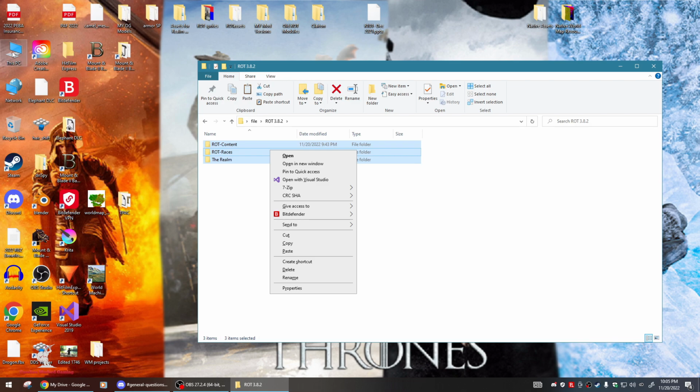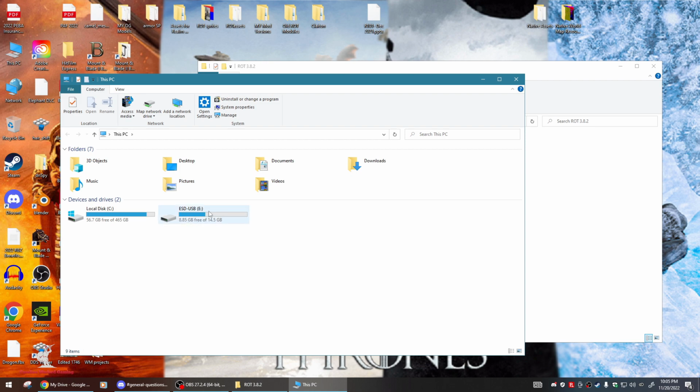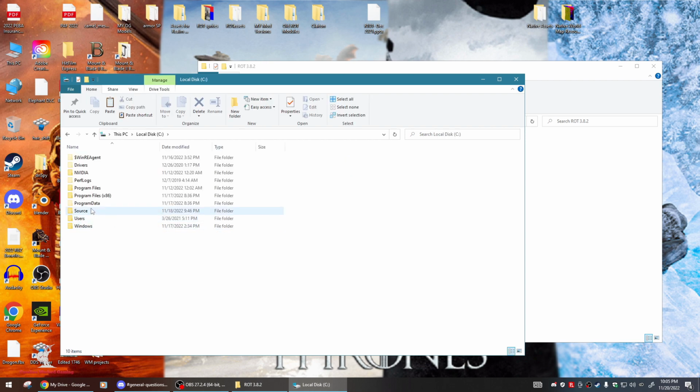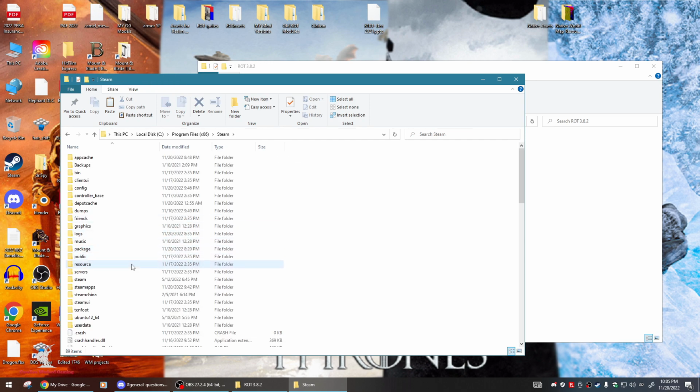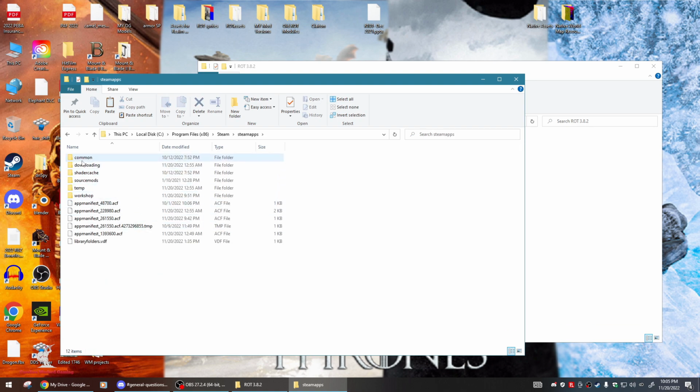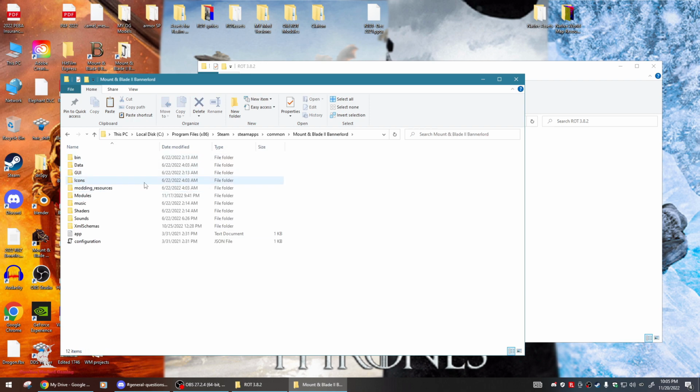To get there on my computer, we'll follow the whole path. Go to your PC, go to your drive, go to Program Files (x86), then go to Steam, go to steamapps, go to common. The only two games from Steam I have on my computer right now are Warband and Bannerlord. Click on Bannerlord. Once you get into Bannerlord, this is your Bannerlord directory. Everything you see here has nothing to do with anything but Bannerlord. So this is your Bannerlord directory.